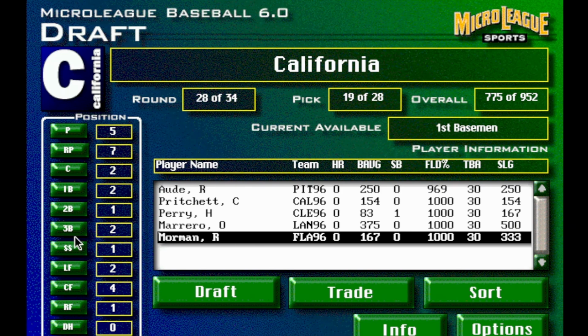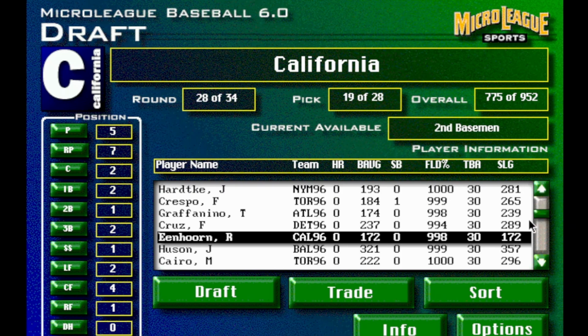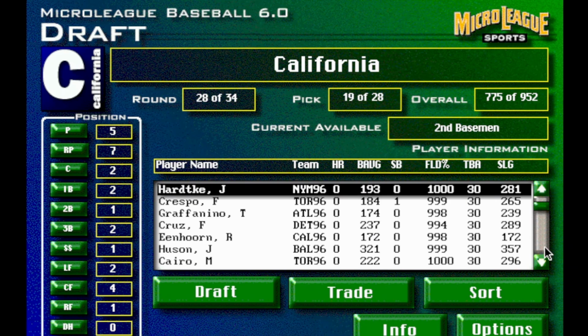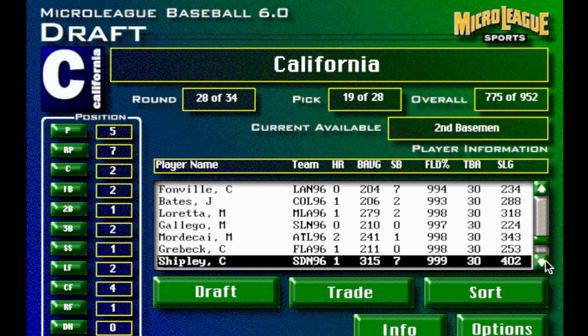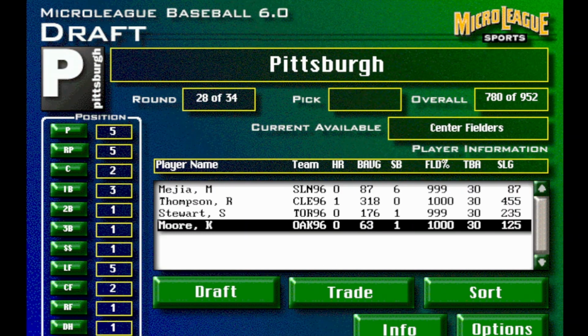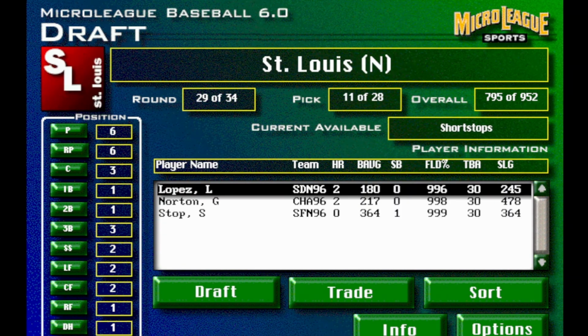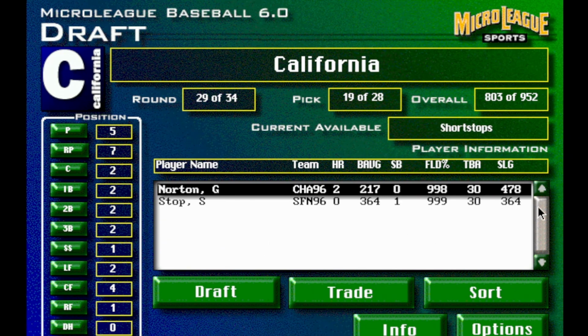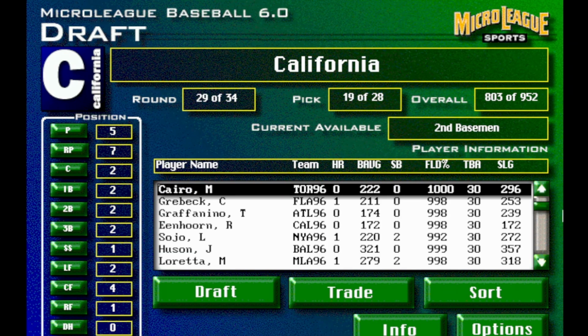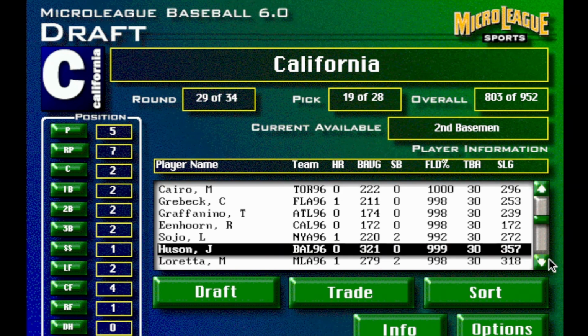Batting second base, shortstop. I think we should get a backup infielder definitely here. Not much to choose from, I'm sure. Jeff Huson. Shipley's still here. Take him. Okay. Shortstop. Really? That's it, huh? That's not cool. Who else we got here? Second base. I'm sure he can play some shortstop as well.